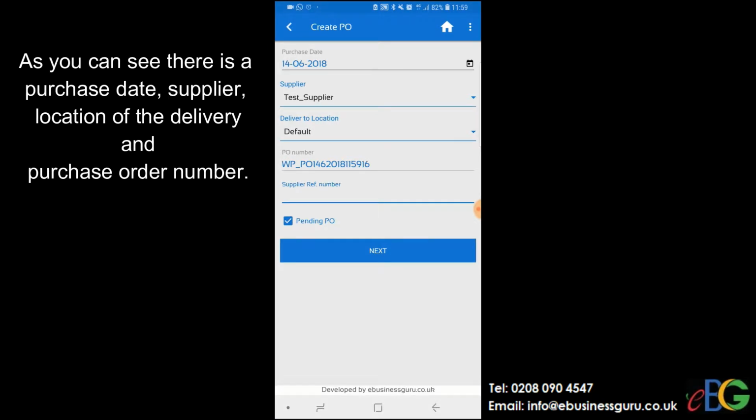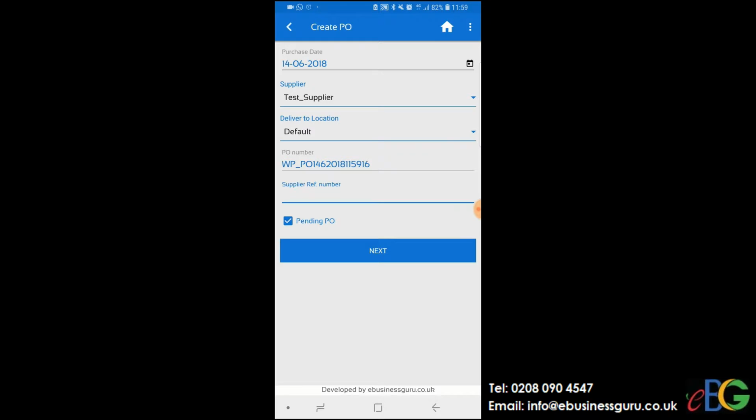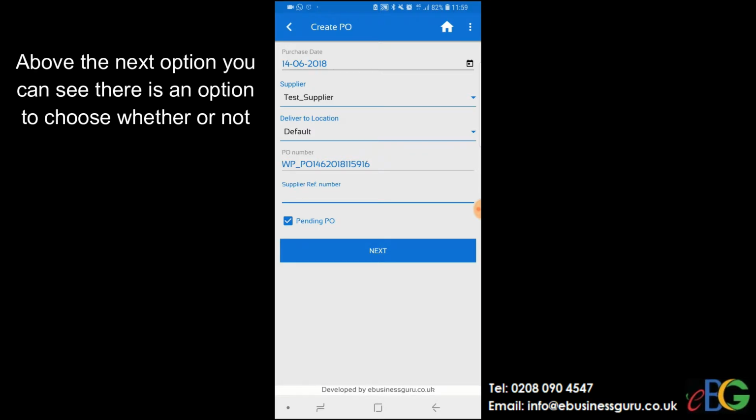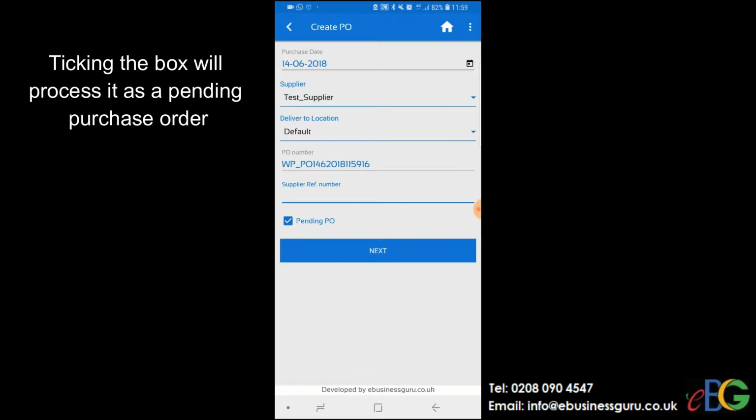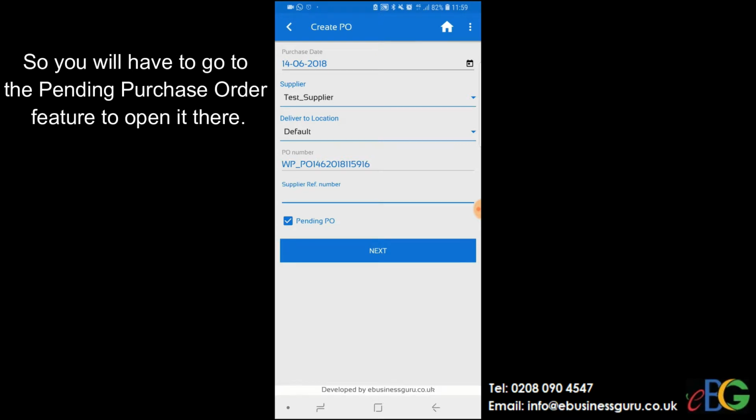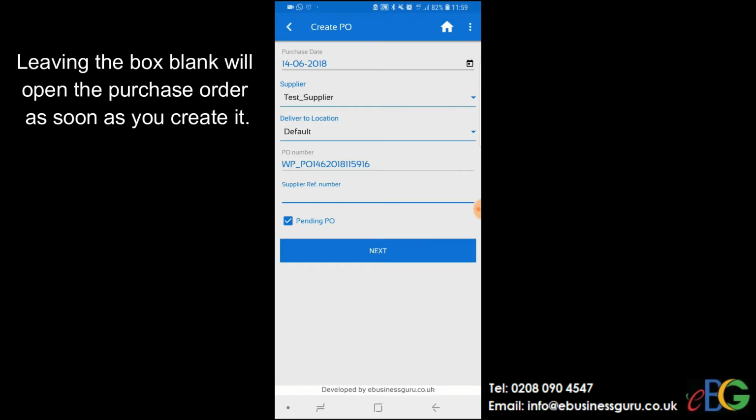As you can see, there is a purchase date, supplier, location of delivery, and purchase order number. Above the next option, you can see there is an option to choose whether or not this purchase order will be a pending or open purchase order. Ticking the box will process it as a pending purchase order, so you will have to go to the pending purchase order feature to open it there. Leaving the box blank will open the purchase order as soon as you create it.